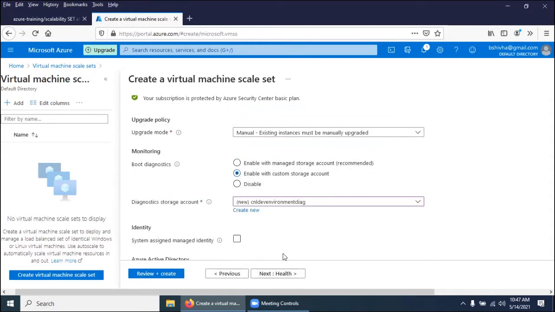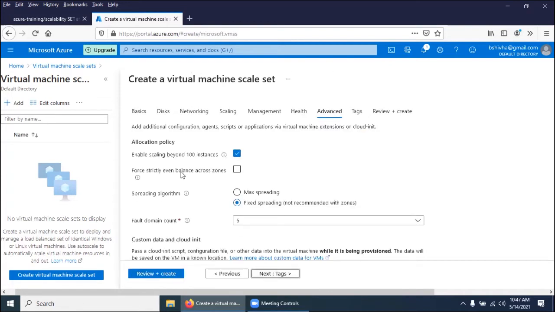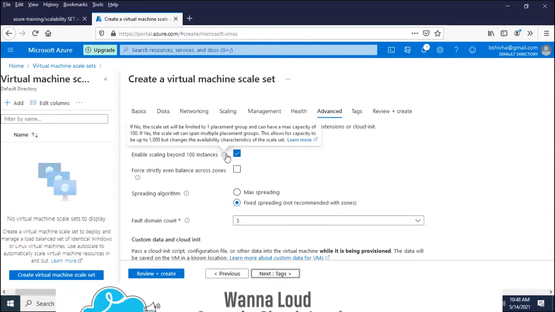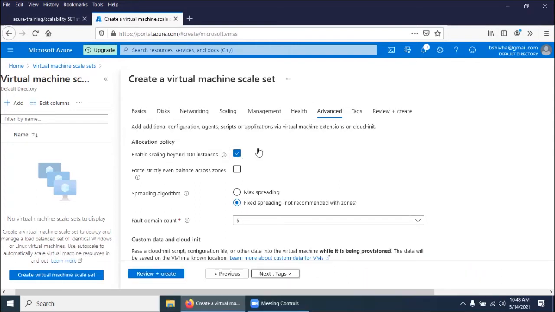say custom storage, say health, advanced. In this, enable scaling beyond 100 instances. If you have a production, then please understand whether you need this or not. Accordingly, you select this, because sometimes there will be major production projects that need a sudden spike. So if you really don't need such features, better not to use it.